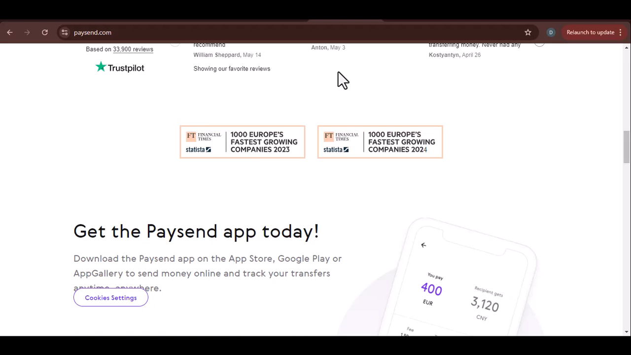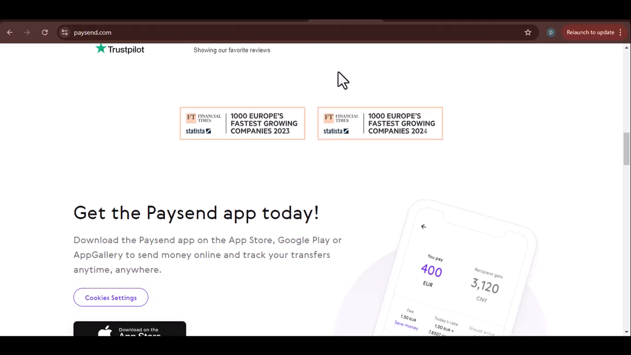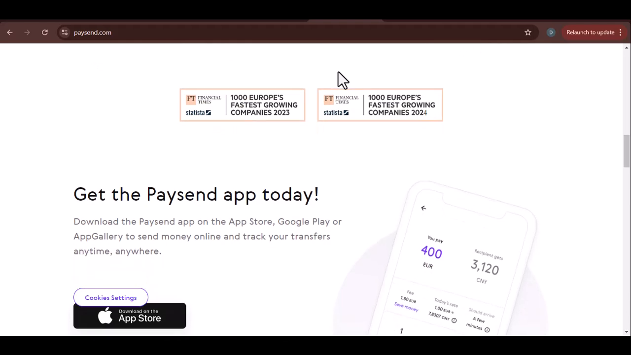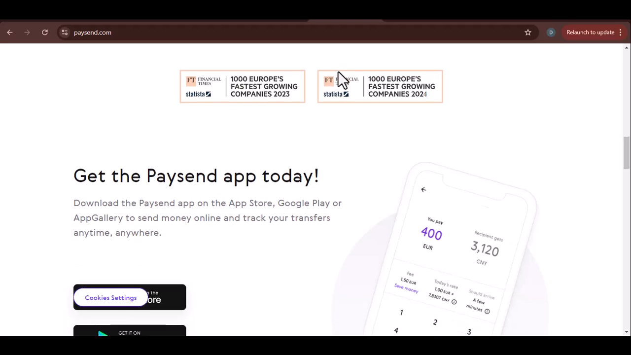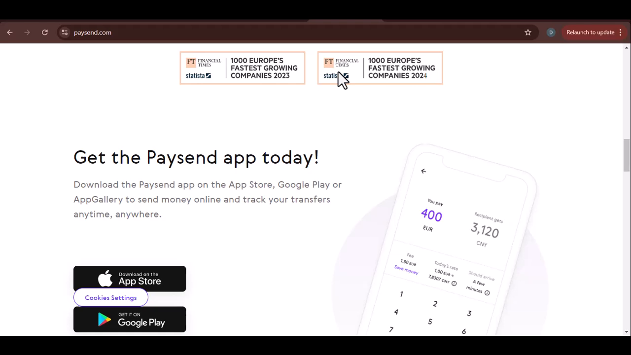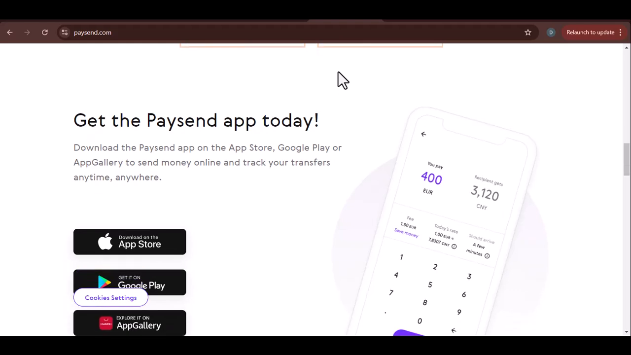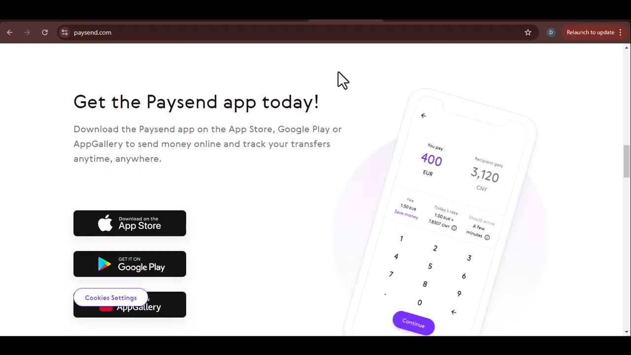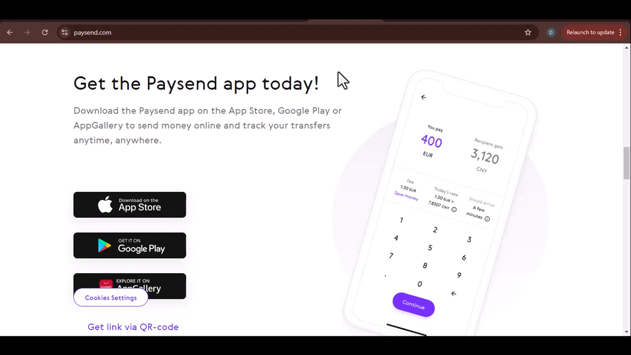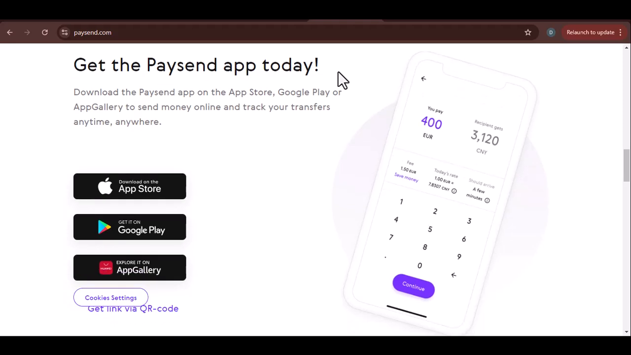Scenario 2: technical issues or delays. In cases where the money transfer was delayed or encountered technical problems, you can follow these steps. Check your account. Verify if the transaction has been completed or if there are any pending issues. Contact Paysend support. If the problem persists, reach out to Paysend's customer support and explain the situation. Provide them with the transaction ID and any relevant details.